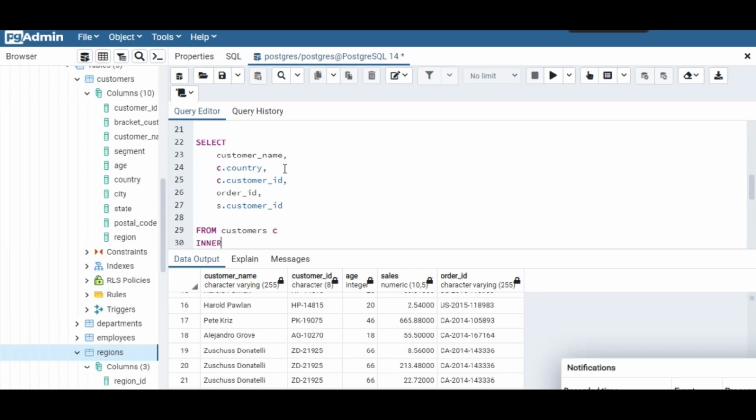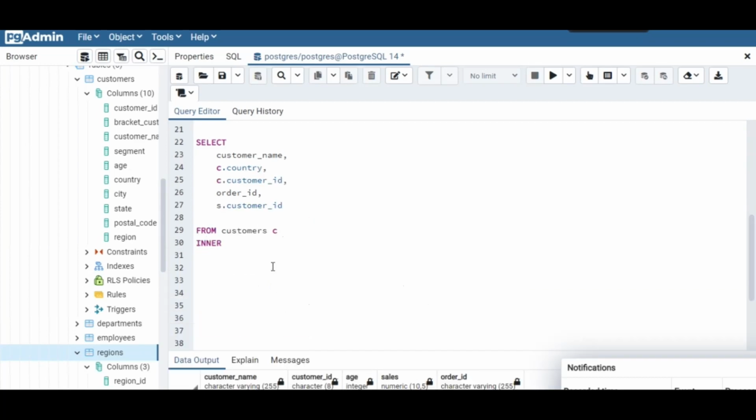So from, have the from, and then customers as c. Then I have the inner join. Then what are we inner joining with first? We are joining sales as s on. Let's have caps, although it's aesthetics. I just have it c dot customer underscore ID, and then s dot customer underscore ID.